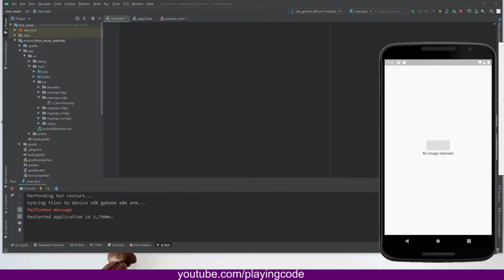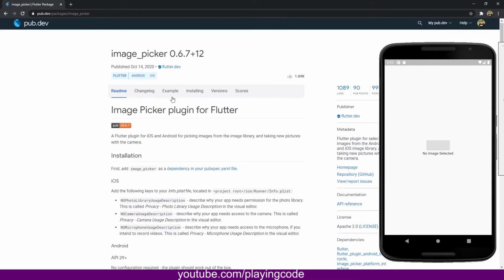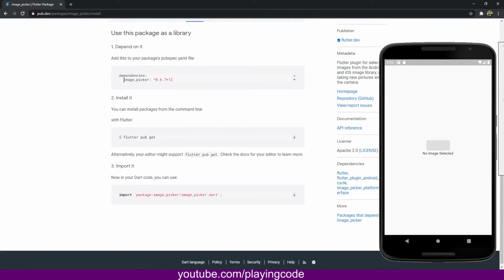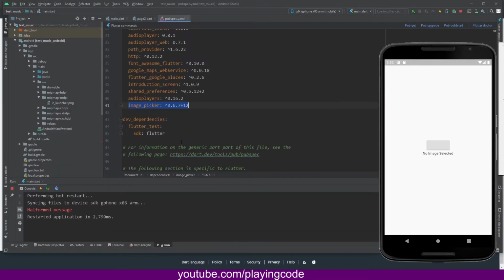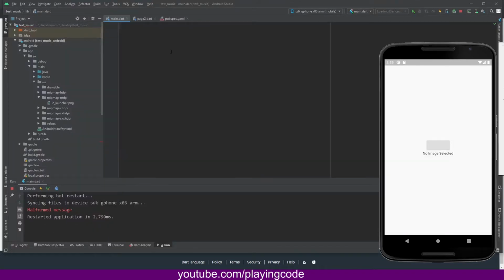So basically head on to the image picker library on pub.dev, and in here click on the installing tab and follow this. Copy this dependency and just paste it right here. Click on pub get. I've done all that for you. After that, copy this import statement into your application, and after that is done we also need to get these three import statements.